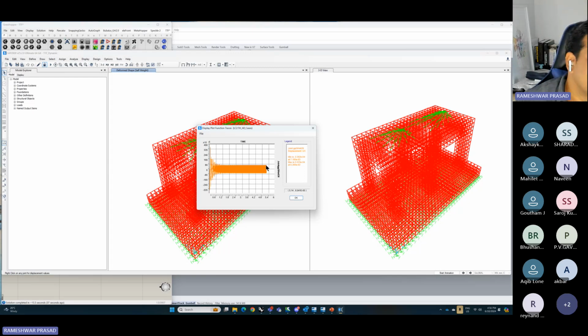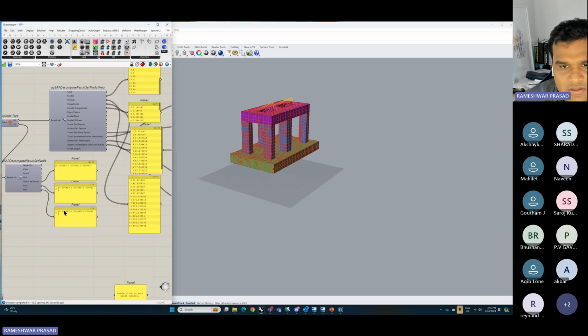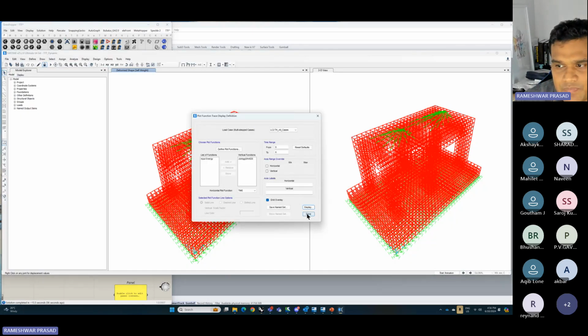steady state displacement, if I remember correctly. These results can be imported back into Grasshopper as well. I think I have done that. So that is the amplitude in the XYZ direction. Okay, so that's about it from my end, folks.